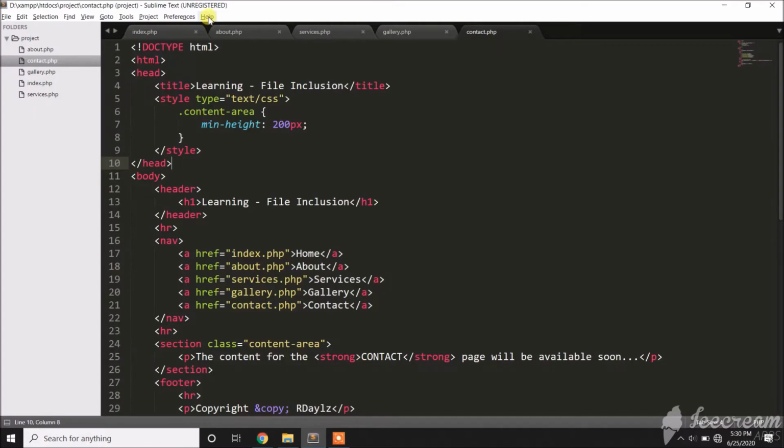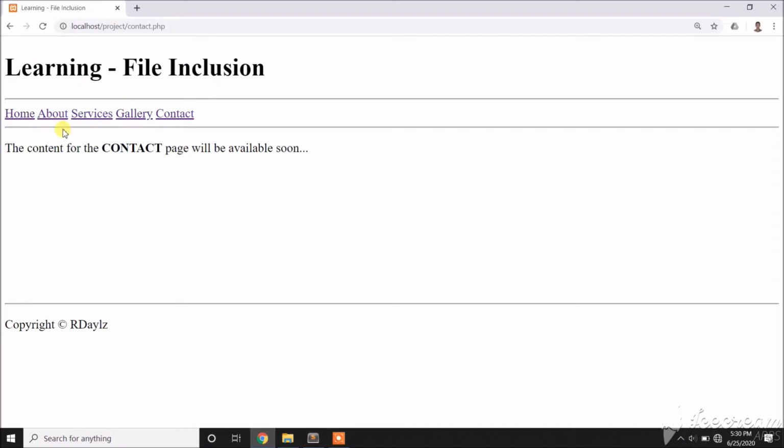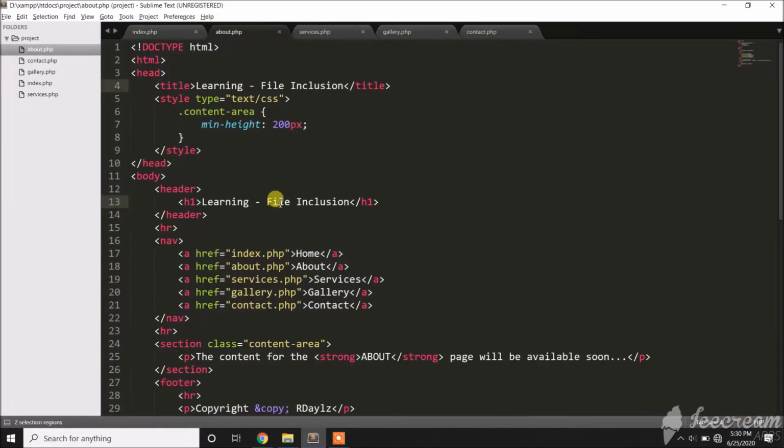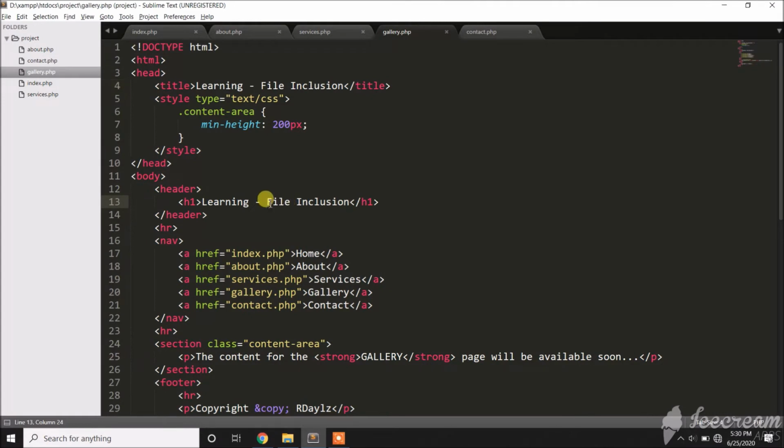So let's try. This is my homepage file. Basically, since I'm in the homepage, I'll change it like that. So let's go to the homepage. There. Then it should also change in the about page. Okay, check. Then the services page. Save and go. Okay, the gallery. Okay, I'll change that too. Refresh. Okay, the contact page.